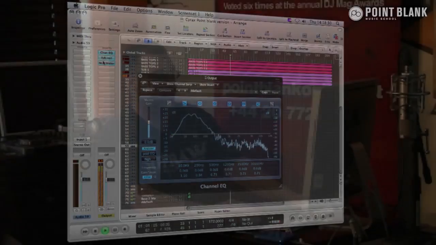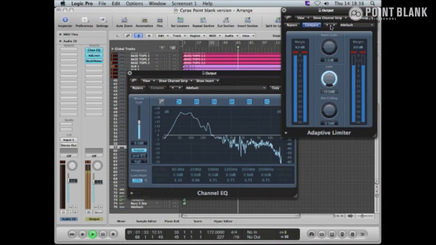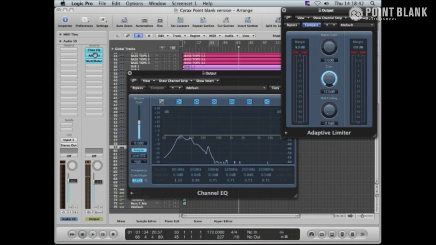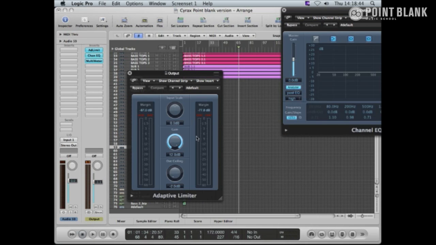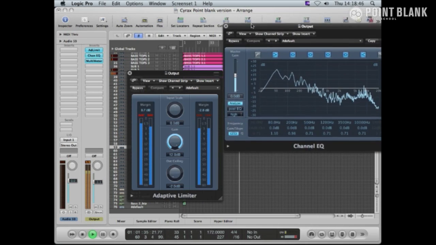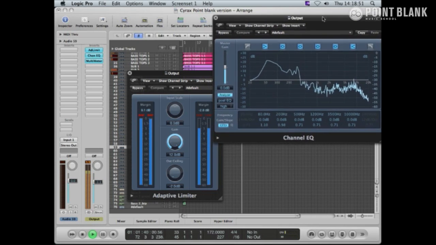Things that are limited really hard, I don't know if it will work definitely on here, but things that are really limited, sometimes, what's that? Oh yeah, right, okay. If you really limit something hard, it kind of flattens everything out. Can you see that? I know it doesn't sound great, but it's kind of flattening things.